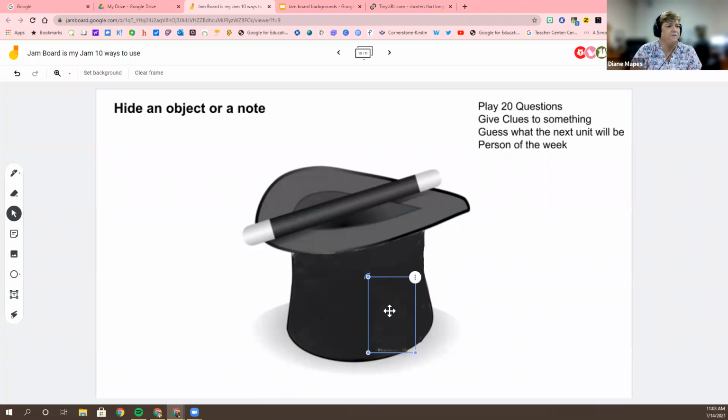Like I said, for person of the week, you could have them guess what the next unit is, or who the person of the week is. You give clues about that person and they can guess. And then if they guess, you can go, yay.